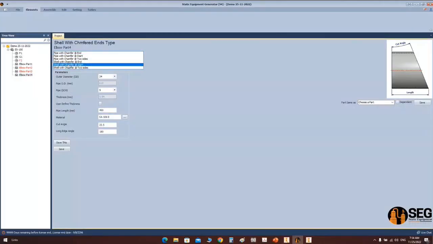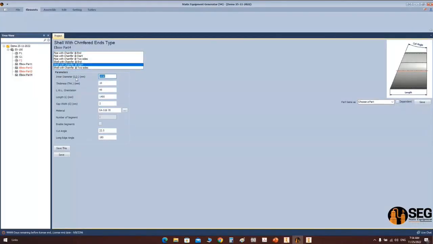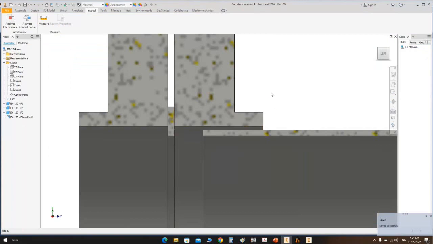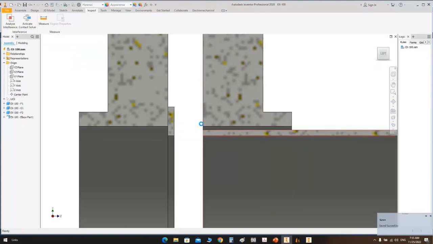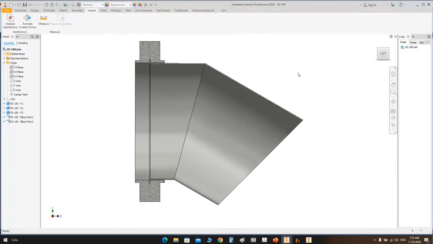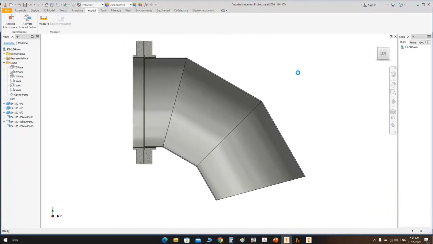From here, let's select shell with the chamfer at the start. Let's define the inside diameter, thickness, and longitudinal welding line orientation. The length of this one, the weld gap, and the cut angle should be the same cut angle, and the long edge angle at 0 degree. And now let's create the other items. Now the offset, change it. We change the offset again. Now the second part of the elbow, the third part.